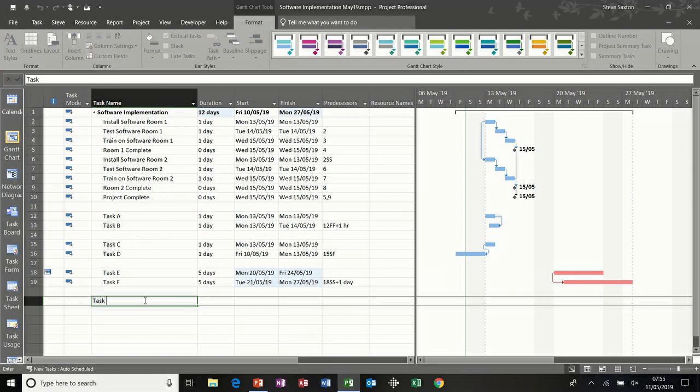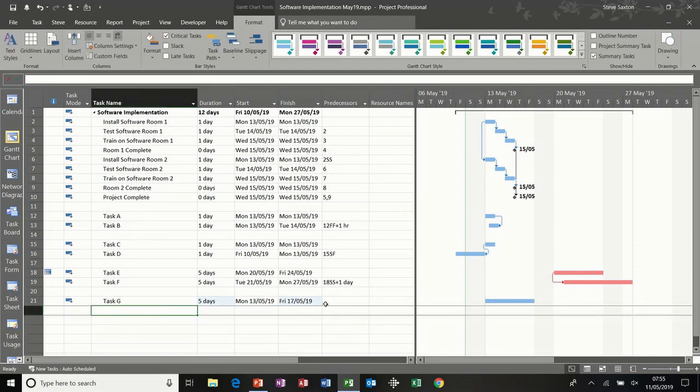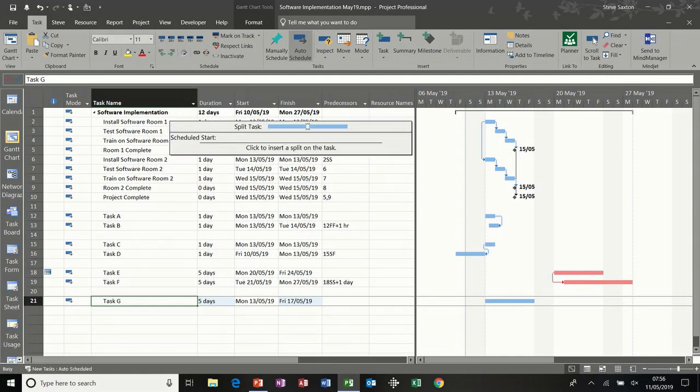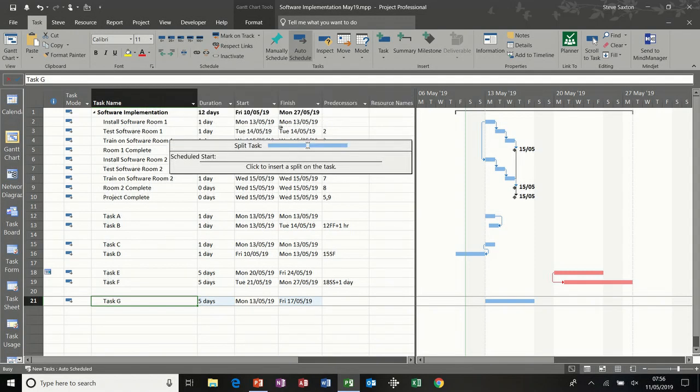One more 5-day task. Sometimes there are occasions when you want to split a task. Sometimes a computer does that, depending on what you're asking it to do, but I'm going to go back onto the task tab, and then this little tool here is split task. Click on split task. This is just a guide.